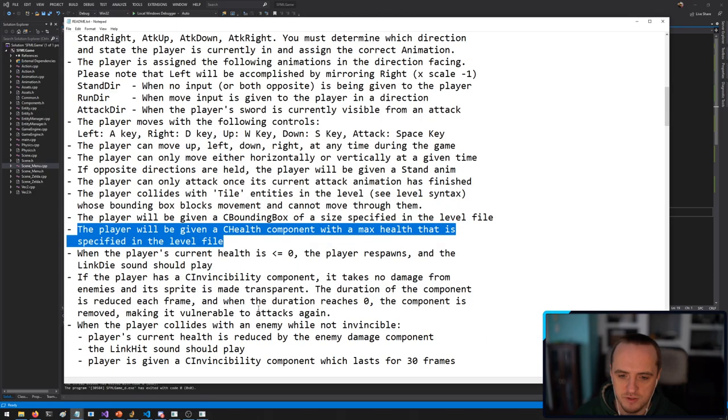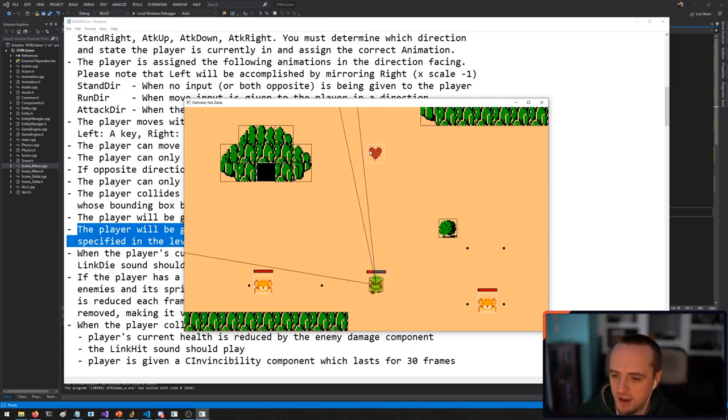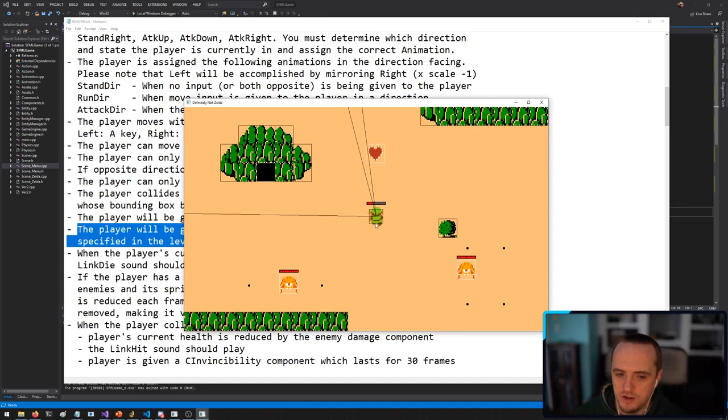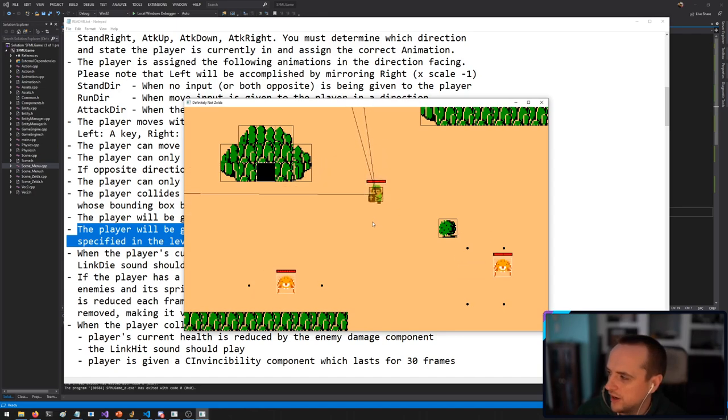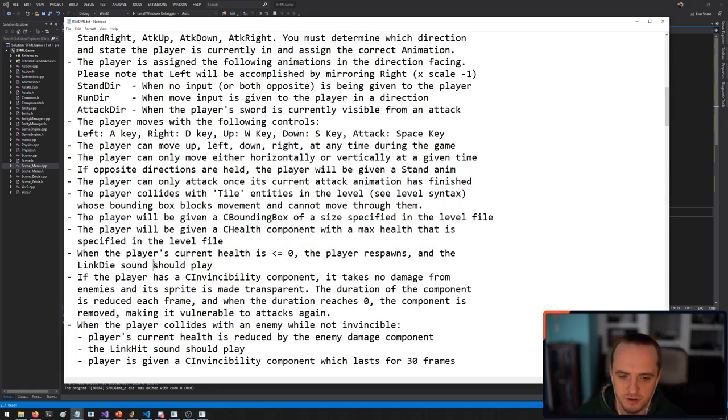The player will be given a C health component with a maximum health that is specified in the level file. So in the level file here, there's going to be Link's maximum health defined, and the maximum health is also your starting health. So here Link has 3 maximum health, but he currently has 1 health, right? So you have a maximum health and a current health, and when you pick up a heart, your health gets refilled to the maximum health. So it would go up to 3 here. But if you're already at 3, then it will just stay at 3.